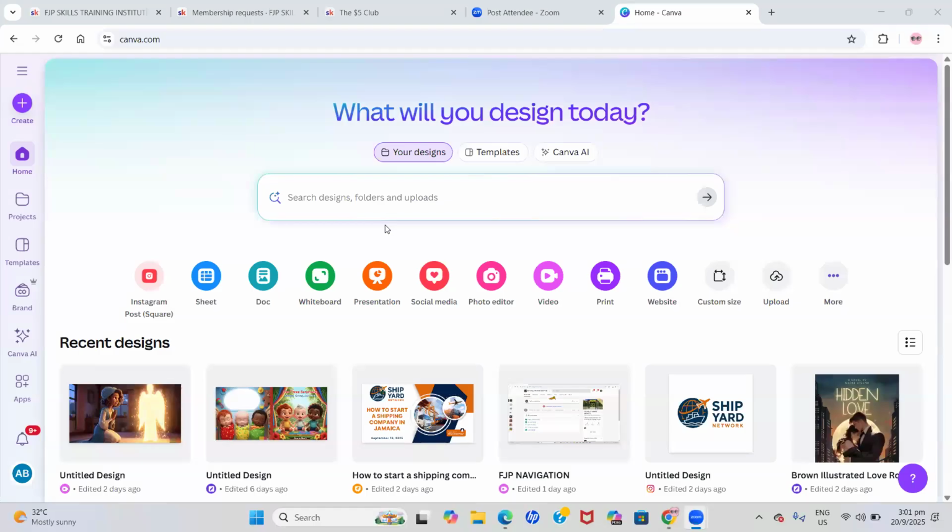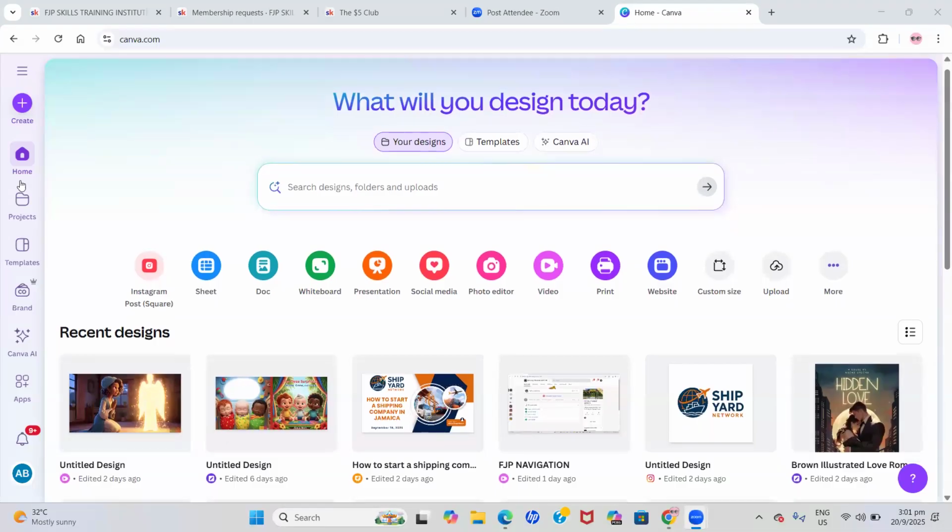All right. So we are on the Canva home screen. If you're using a computer, you'll see all of the menu options here. Let me see if I can simultaneously try it on my phone as well. Canva has an app, guys. So if you're using it on your cell phone, what will I be using it for?